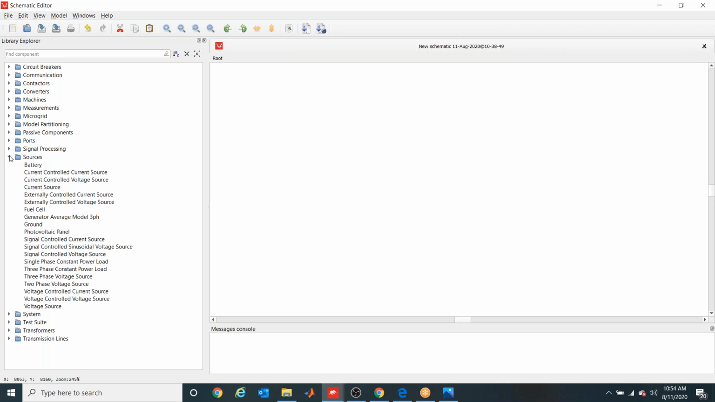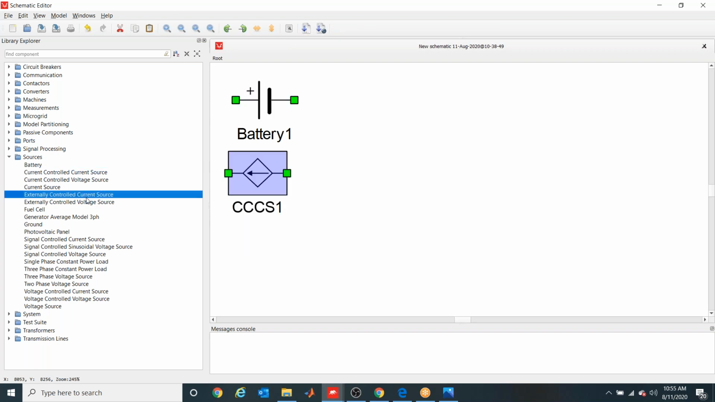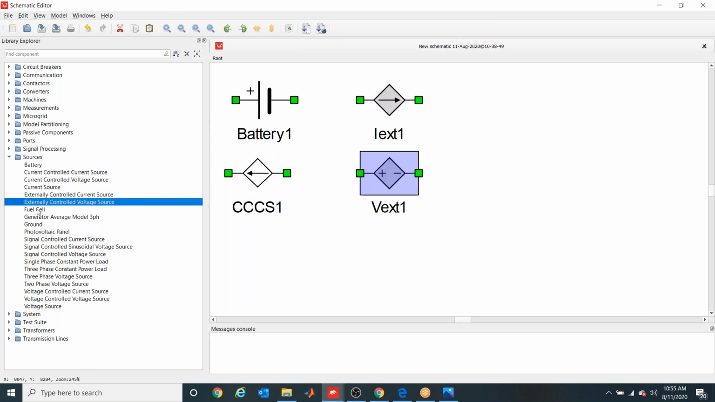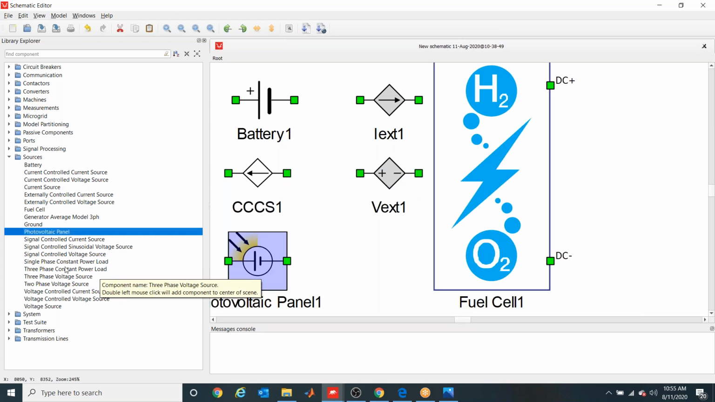Then I'll go to the sources. Over here you can see battery. Let's drag and drop it. Current control current source, externally controlled current source, external control voltage source, fuel cell, photovoltaic panel, as well as signal control current source, signal control voltage source, three-phase constant power load, single-phase constant power load, voltage control current source, voltage source, all are available over here. So I'll just discuss battery first.